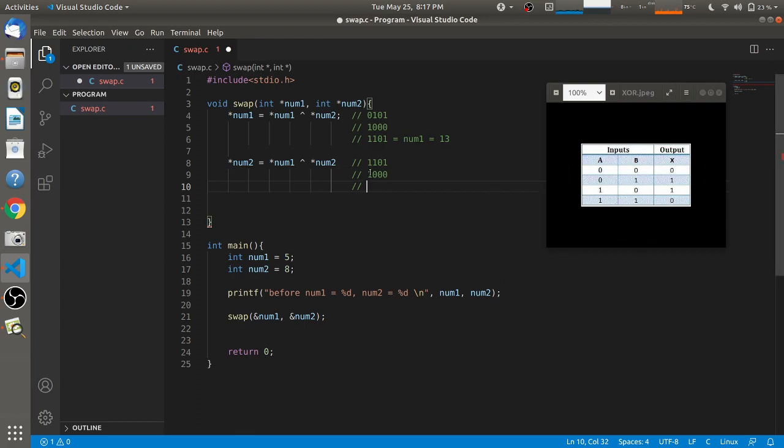Whenever the bit pattern is 1 1, the output is 0. Whenever the bit pattern is 1 0, it is 1. Whenever the bit pattern is 0 0, it is 0. And whenever it is 1 0, it is 1. So this value is stored in num2, and the decimal value of this num2 is equal to 5.